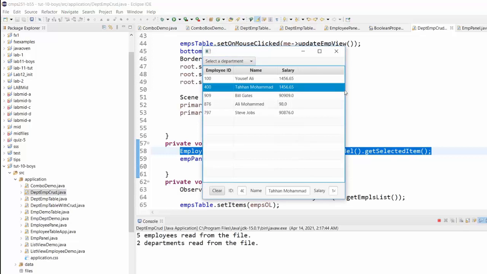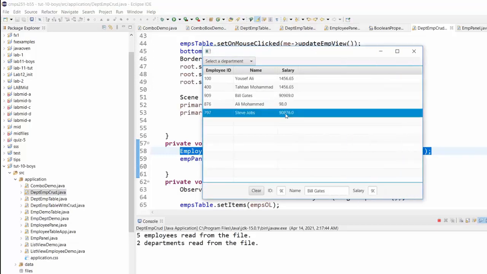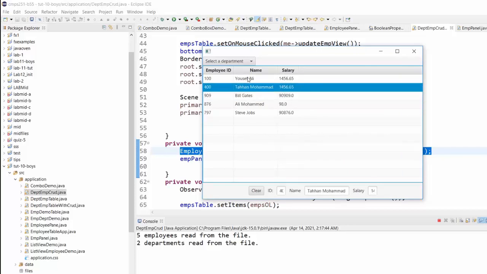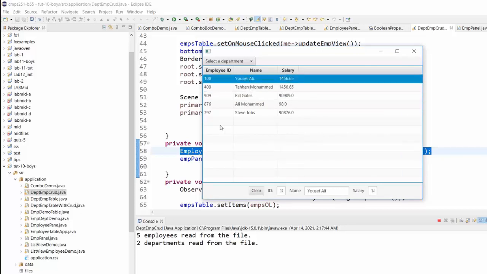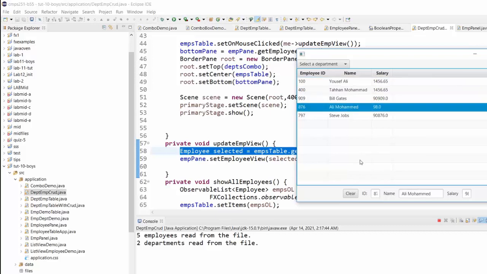Select. Perfect. Here is our employee data. I think we need to change the width of some items. Okay. We are selecting an employee. Once you select an employee, as you see here in this code in line 50, the employee is extracted from the table, is sent to the panel, and the view is updated.